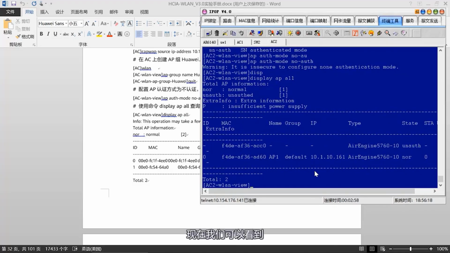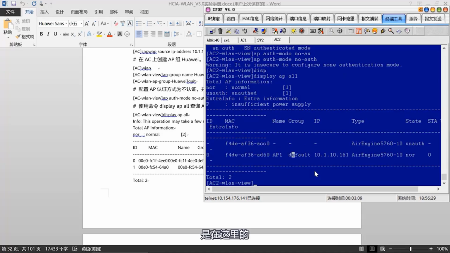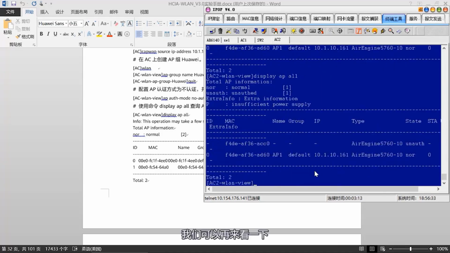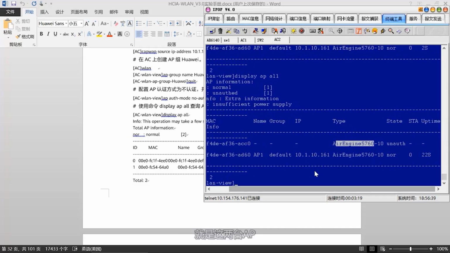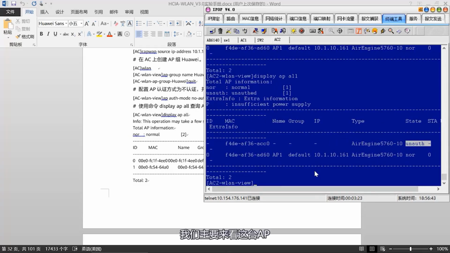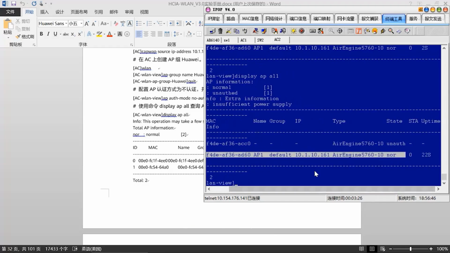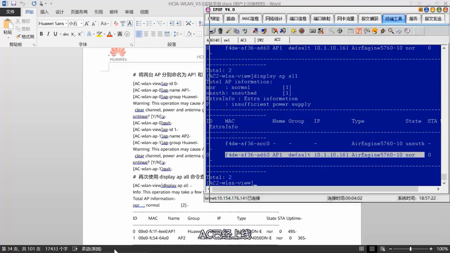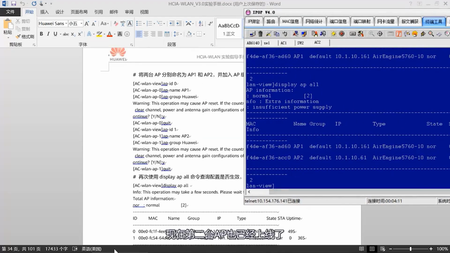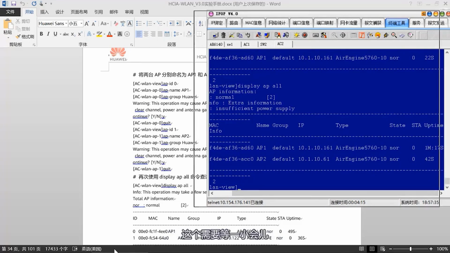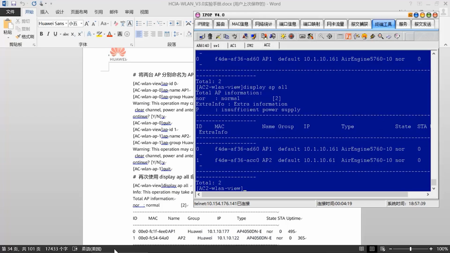Now we can check the status of the APs coming online. We can see there are 2 APs now online. Right here, let's take another look. Of these 2 APs, one is unauthenticated, no problem. We just need to focus on this AP. We assigned it an address from what we configured in the AC via DHCP, a 10.1.10.0 subnet address with a 24-bit mask. You can see its uptime is 22 seconds. The AP is now online. Now let's look, the second AP is also online.